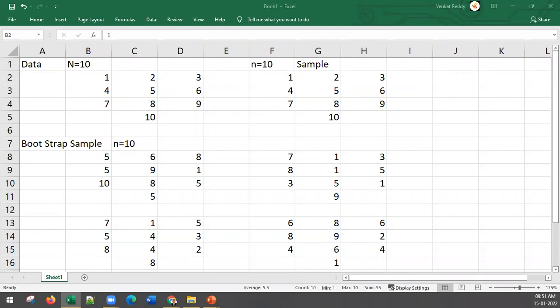Sir, is there any criteria that we will repeat the procedure for that much amount of time? Like here you have repeated that for 4 times.